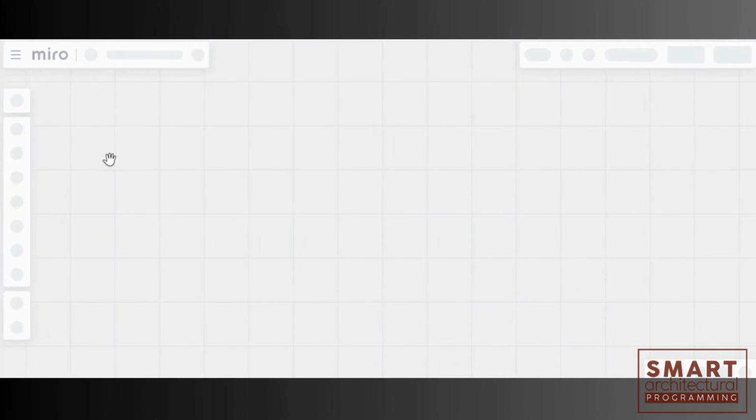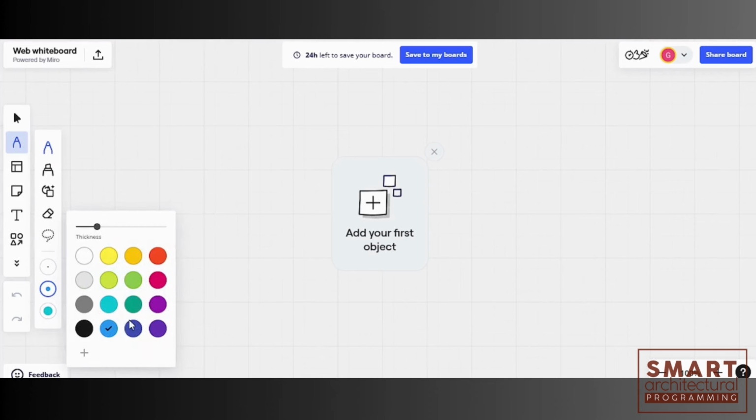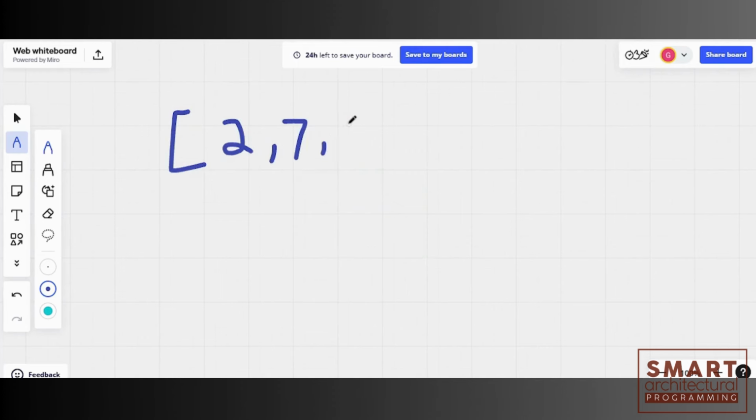So let's use the blue color. Let's say we have the numbers 2, 7, 5, and let's say 9. So these are the numbers that we have. This is an unsorted list.